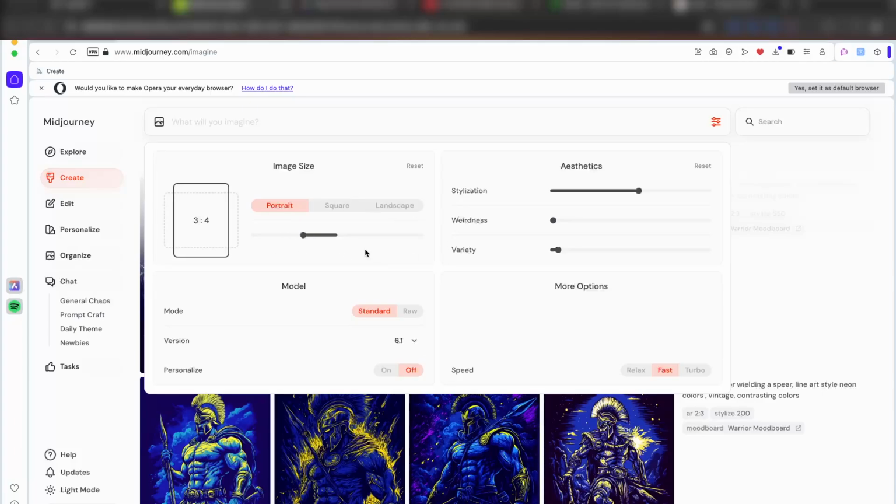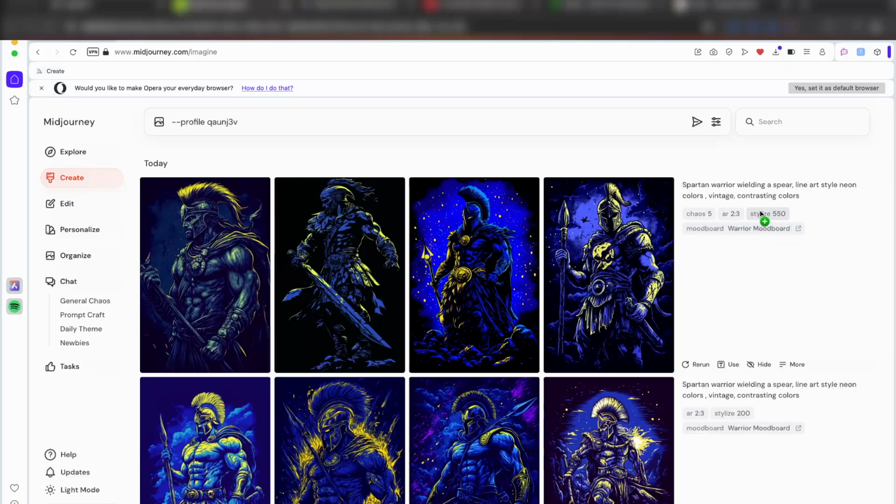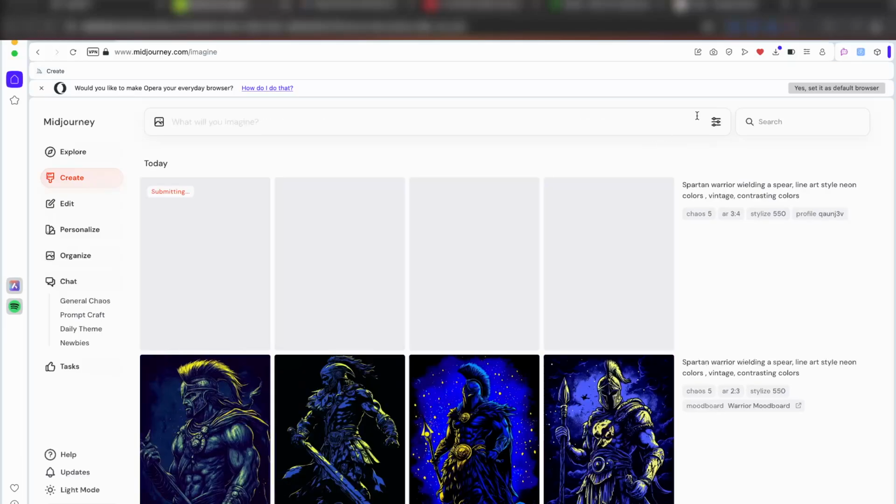Let's test a different size now, 3.4. Let's leave the exact same settings. And guys, the only reason why I'm leaving the exact same settings is just so I can experience the change. That's really all it comes down to. So if you see here, chaos level is the same, aspect ratio is different, it's the only difference, stylization is the same, and the mood board there is the same.